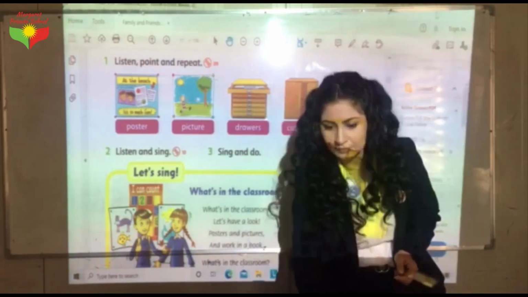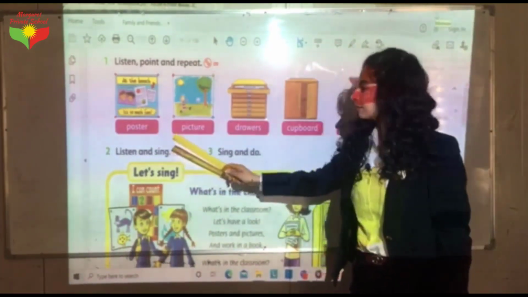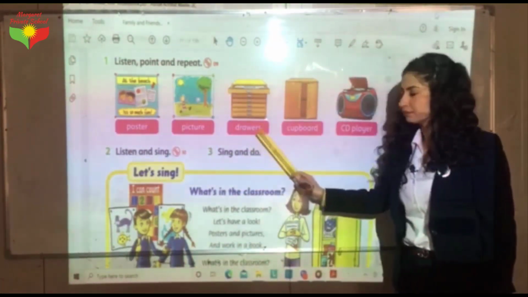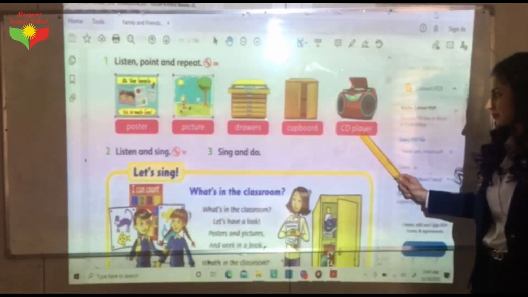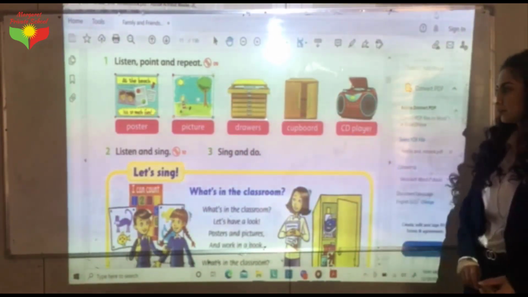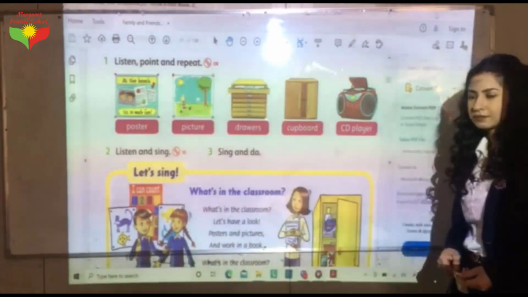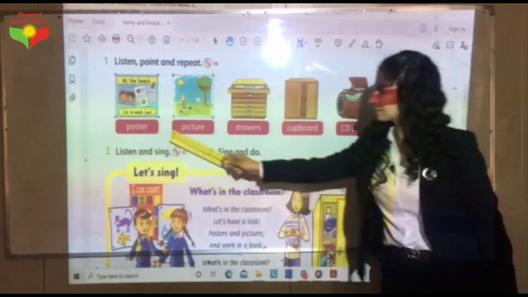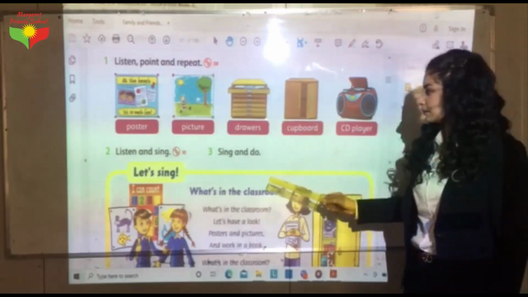Nine. Listen and point. Poster. Picture. Drawers. Cupboard. CD player. Drawers. CD player. Poster. Cupboard. Picture.